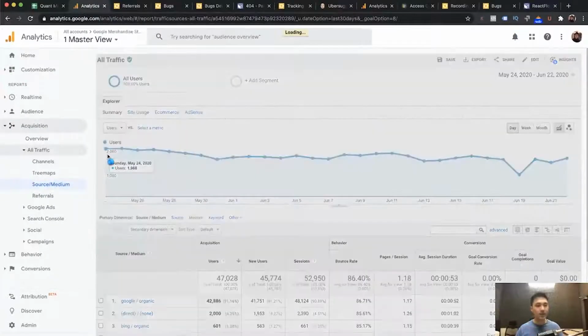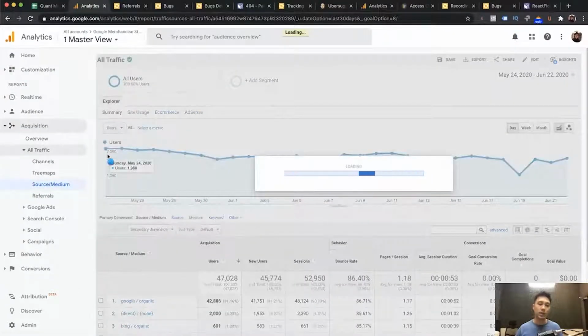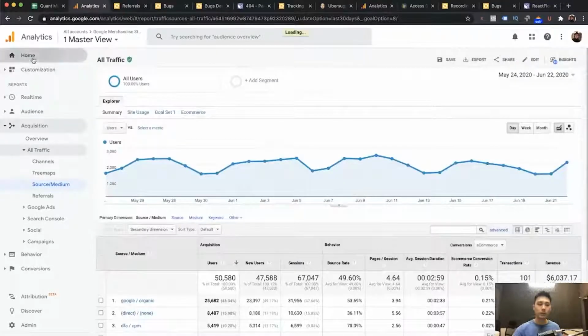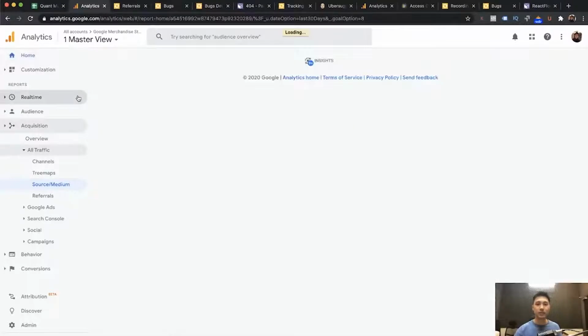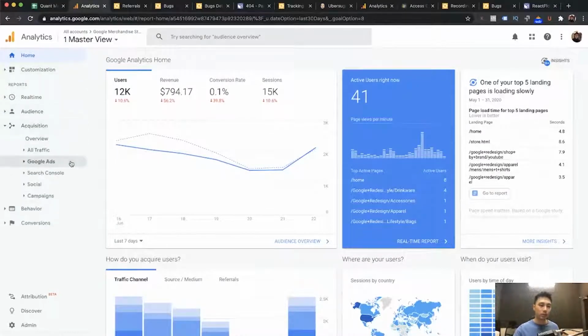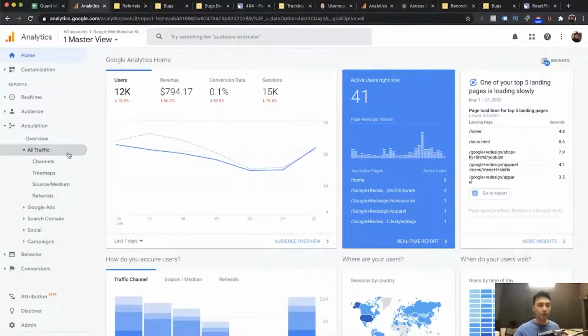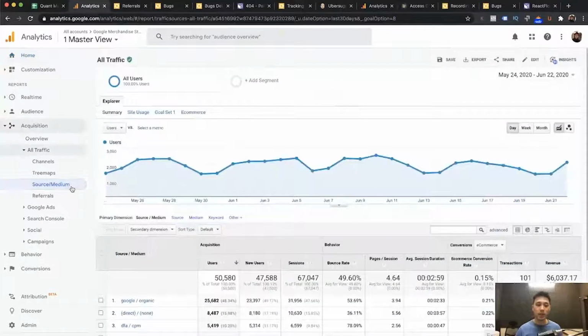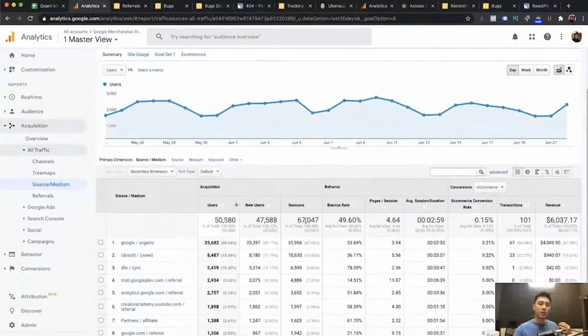So if you have a Google Analytics account, what you want to do is to go into your homepage. One of the most important things you want to look at is your source of traffic. So once you're on your homepage, go down to acquisition, go down to all traffic. That means where all your traffic came from. And then we can go down to source and medium. Now this will tell you the source of your traffic and the medium it came from.